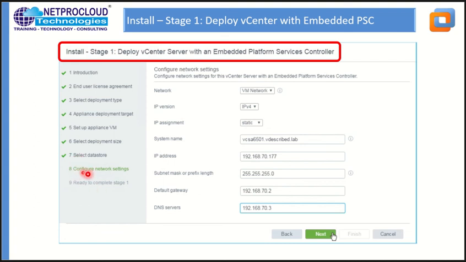And then configure network settings. At present we are at point number 8, configure network settings. Here you have to provide the network of the virtual machine, then IP version IPv4, IP assignment static, and system name. Here you can provide the system name, meaning your host name. If you leave this blank, then the installation will automatically choose a particular name for your virtual machine. Then you have to provide the IP address, subnet mask, default gateway, and DNS. Then next, and after that, ready to complete stage 1, point number 9. On this point you have to press finish, and after finish, your installation will begin.